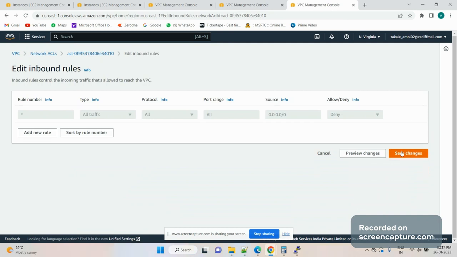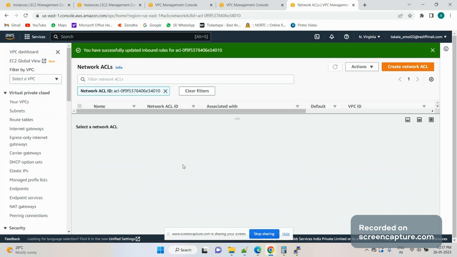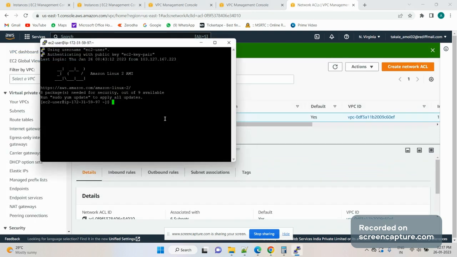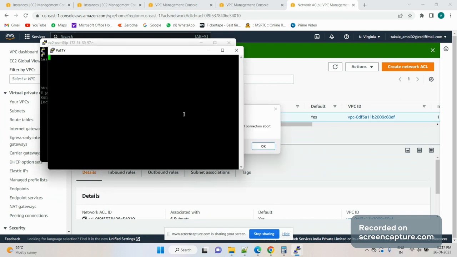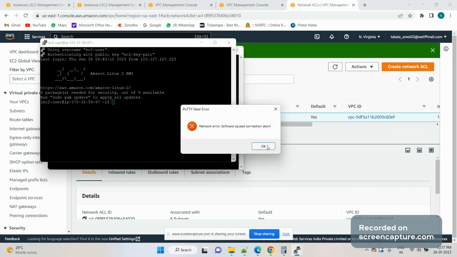Let's save the changes. Since this has been removed, I should not be able to do anything on this EC2 instance because the inbound rule has been removed. So I'm typing into the EC2 instance, but I am not able to. Even if we try to get a duplicate session, you can see it is aborted.